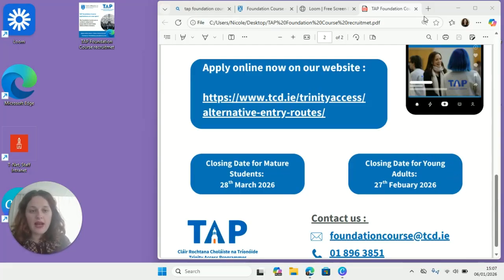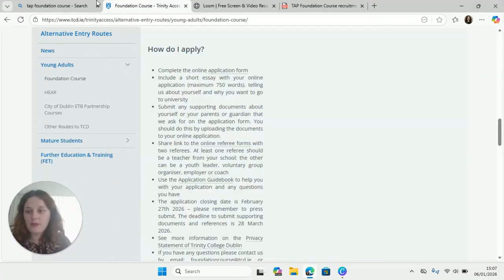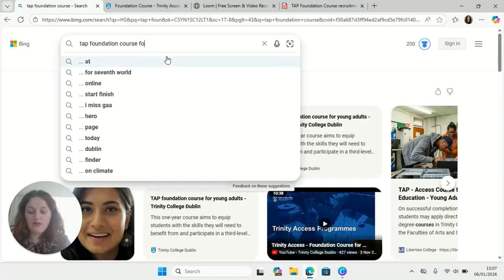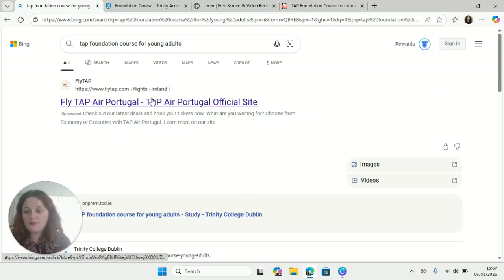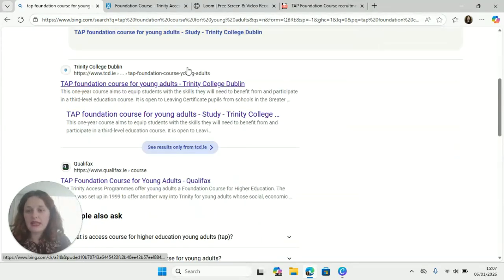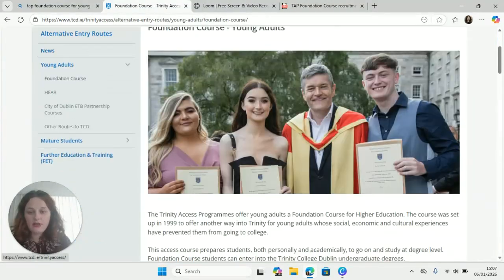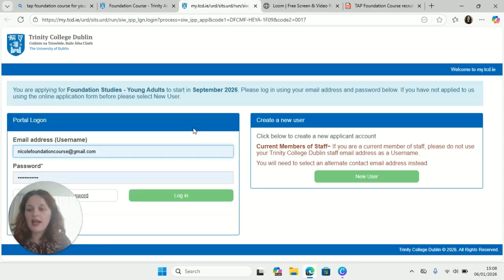Okay, so I'm going to show you where to get the application link. I'm going to make this full screen. It's pretty easy to find. If you look up TAP Foundation course for young adults specifically on Google, you'll find it right there. So I'm in there right now, and if we go to the top and scroll down a little bit, on the apply here for 2026-27, if you click there, that will bring you to the main portal for applications.